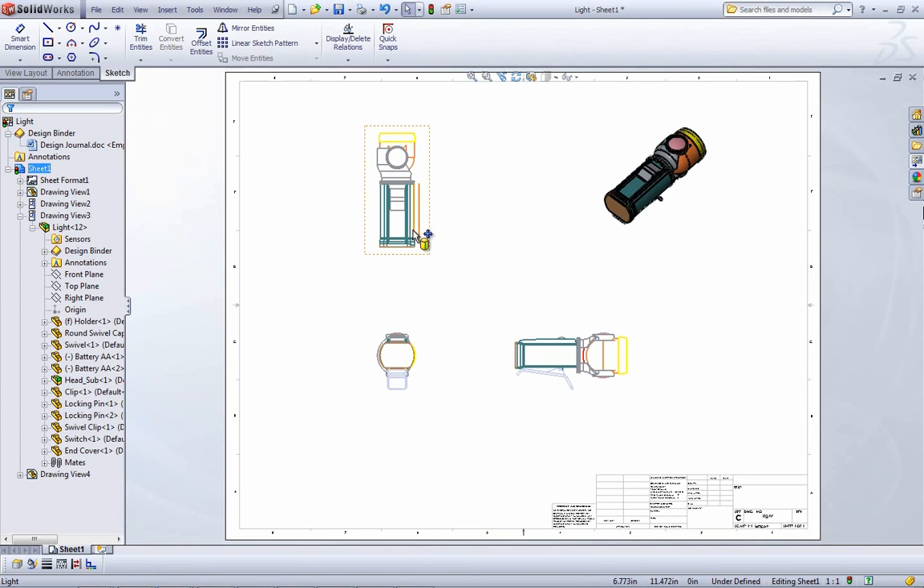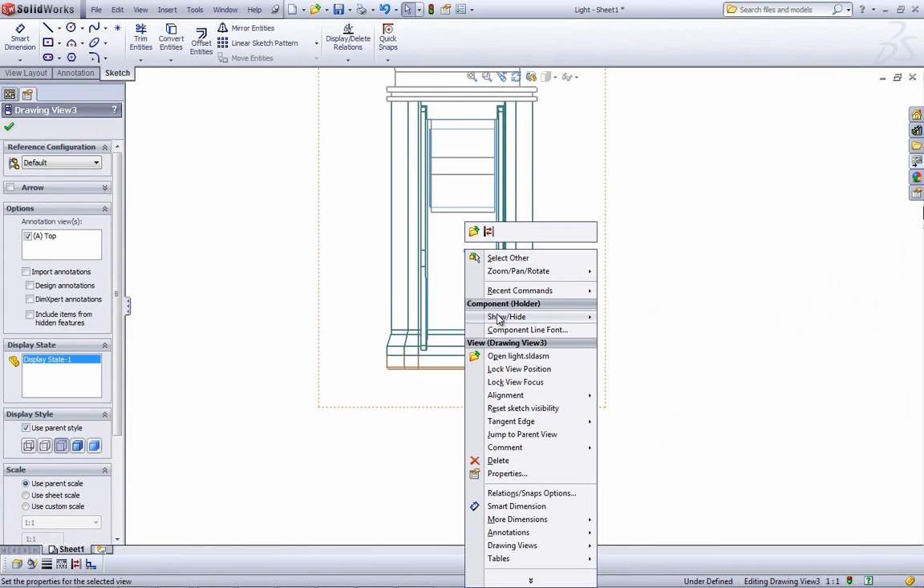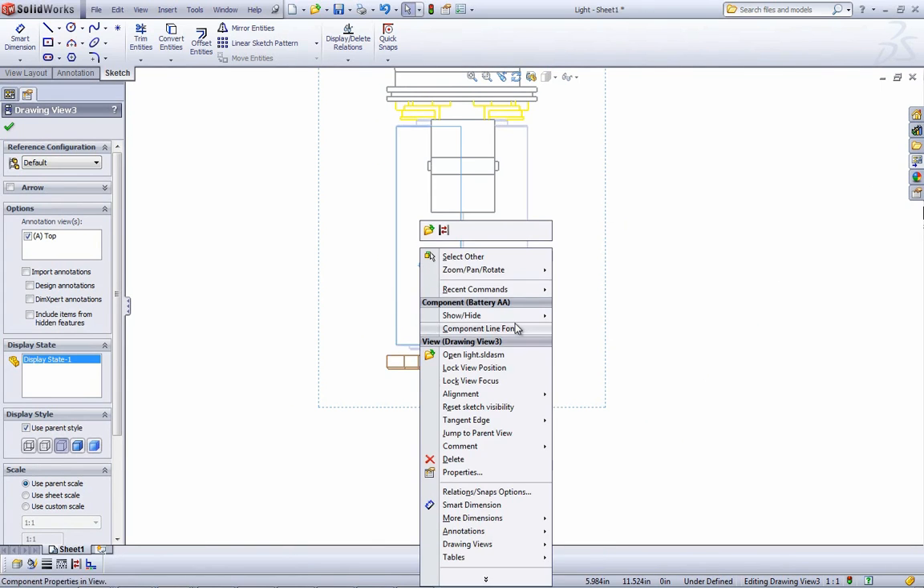Also, you can come in here, and you could always do this before. If you right click, go to show hide, you can hide components. Same idea with multi-body parts. You can now hide bodies just by right clicking on them, going to show hide, and saying hide part, hide body. But same idea here as what we're seeing.